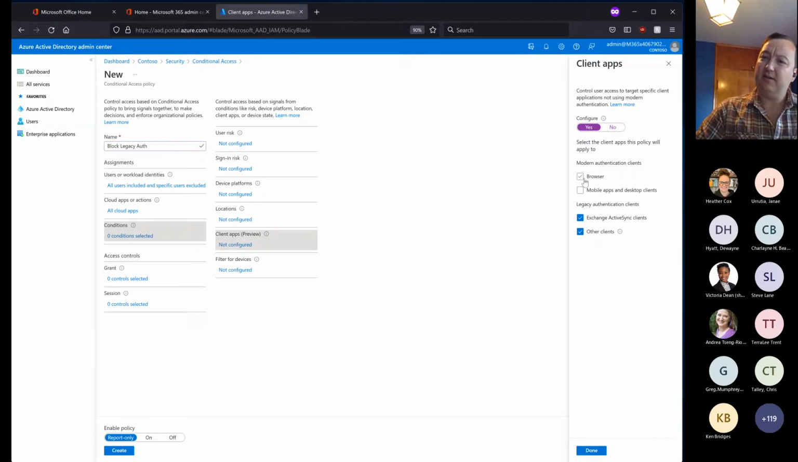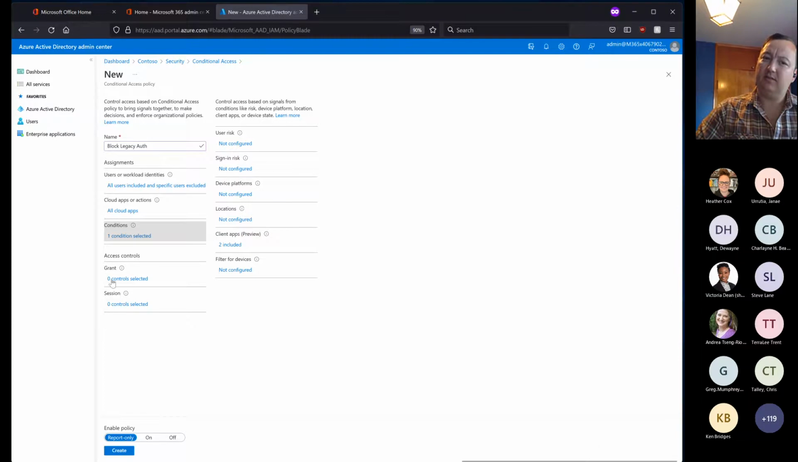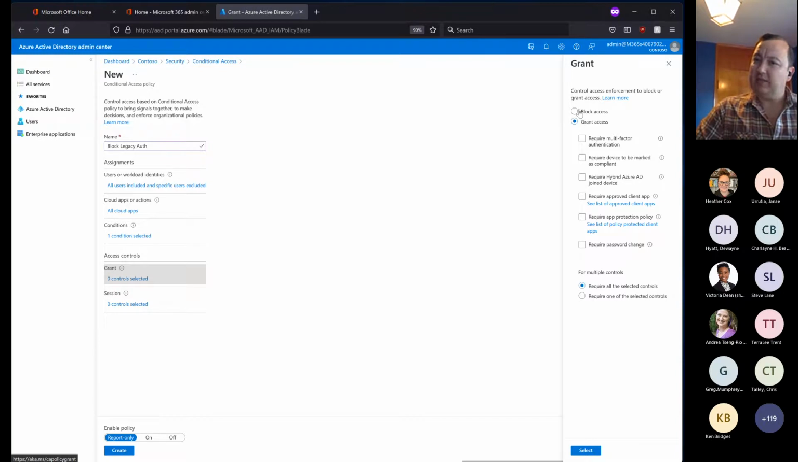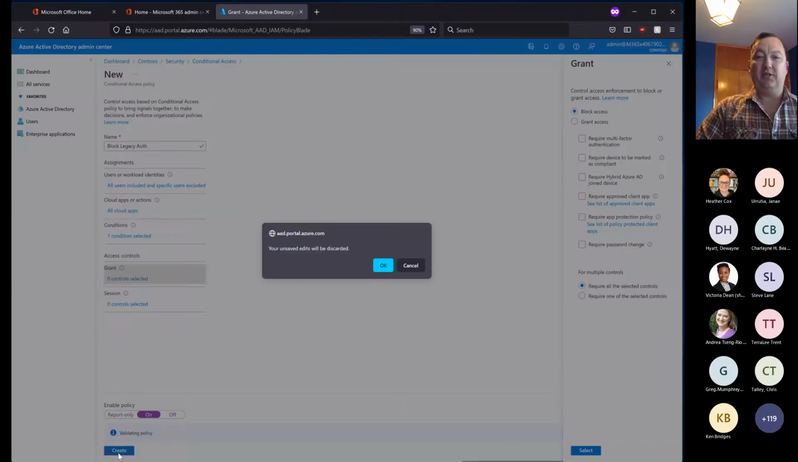So I'm going to uncheck these top two boxes. And then under access controls, there's a grant access, and I'm just going to say block. So we have a conditional access policy that says for everybody, except the group of special people that are using legacy auth, block that access. Then down here at the bottom, I'm going to turn this on.